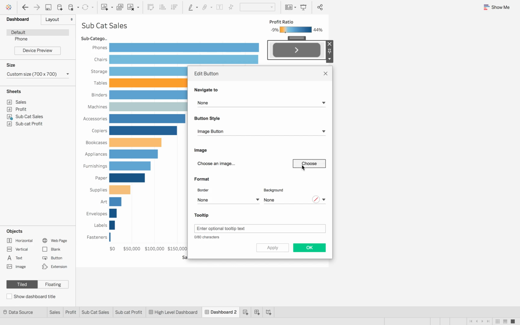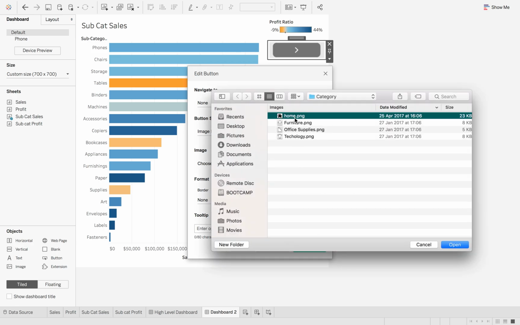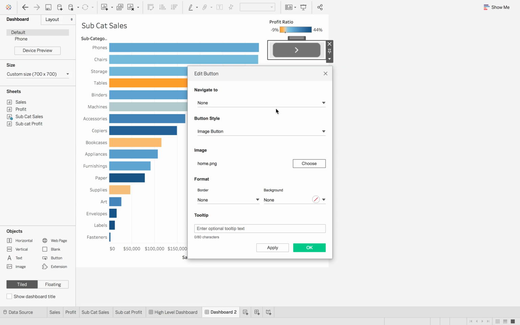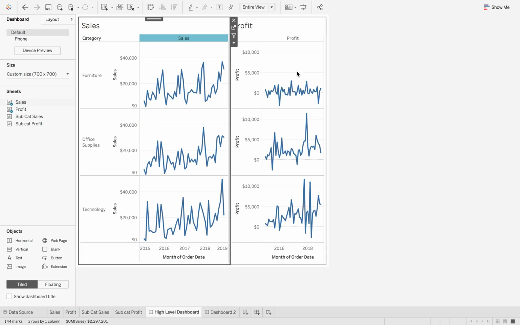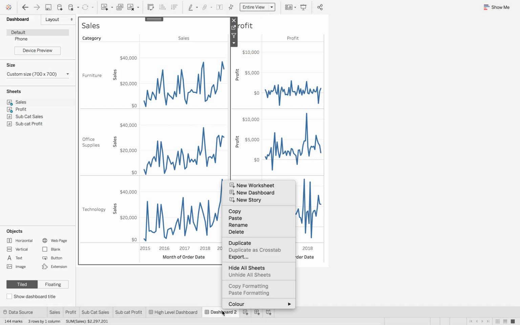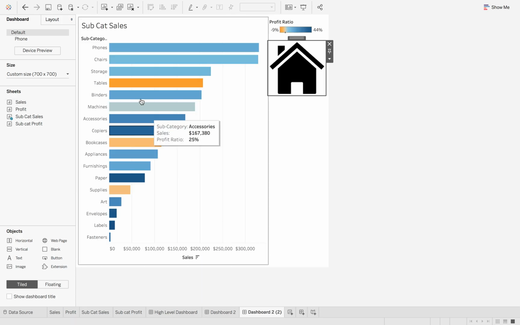Now I'm going to add in a button here that you can customize, an edit button. And if you choose your image, you can use a home image that I've already pre-found. And we want to change this navigation back to our high level dashboard. Again, we can edit this, and we can also have a tooltip called home. So now when I hover over, you'll see it says home. It'll take me back.